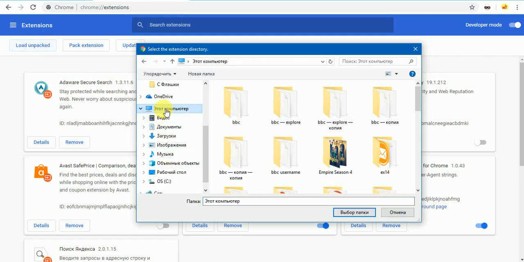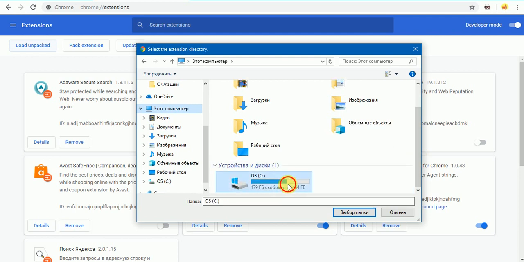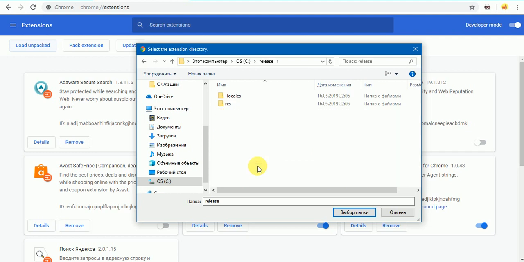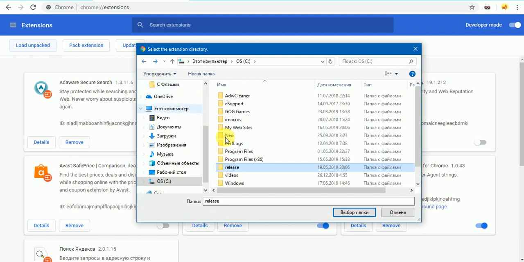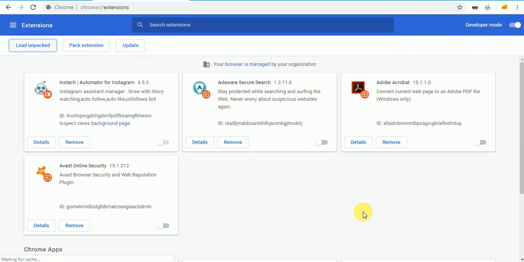Then after that, you go to the place where you saved, you extracted the file, the release. In my case, it's in the C drive, so don't choose files inside the release file because it won't work. You have to select the file itself, the release file. Just select it, then click done, and it should automatically load the extension in your browser.